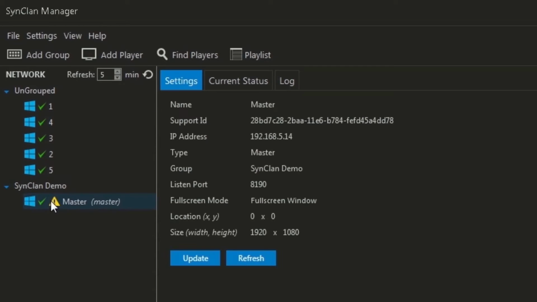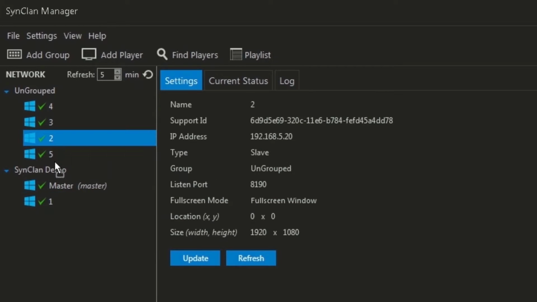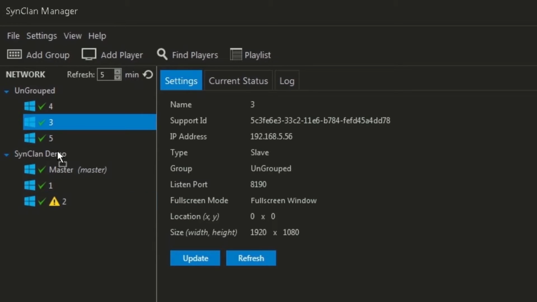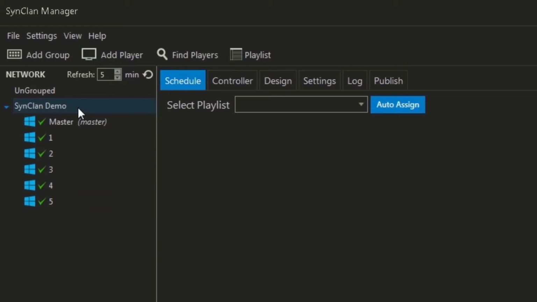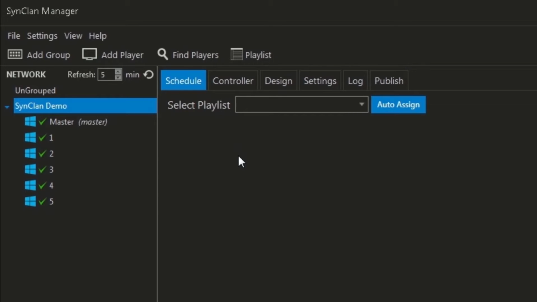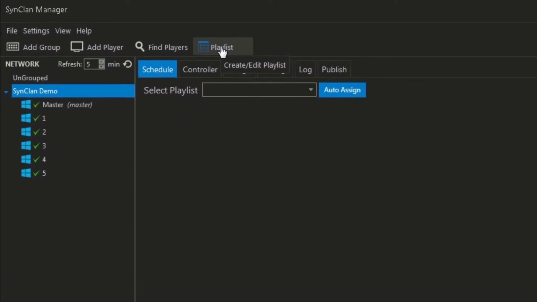Now, drag and drop players one by one into the created group. By default, the first player added to group will be the master player. You can change the master player of the group in the group settings. Kindly note, master player is used to synchronize all the players of the group and is not a part of the video wall. Now we are going to create the playlist.